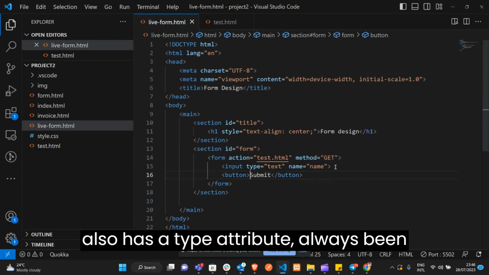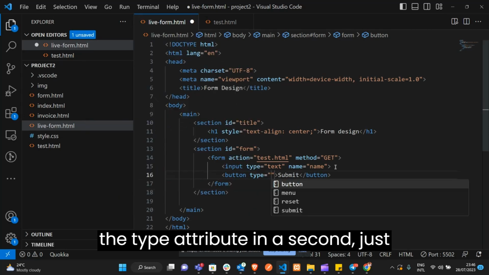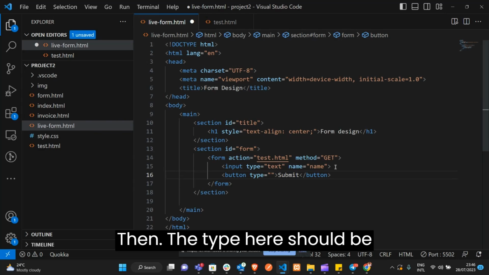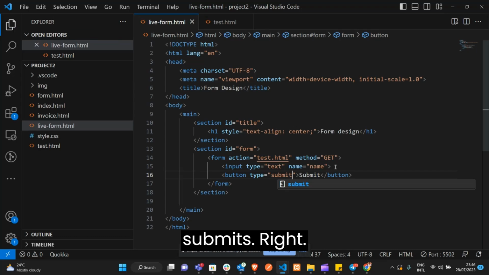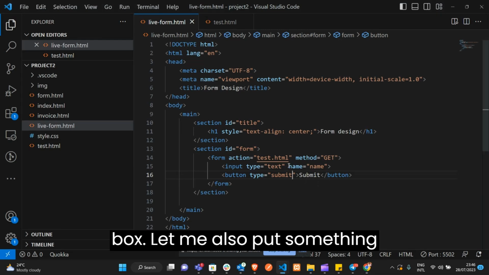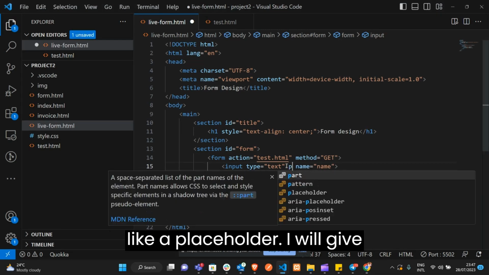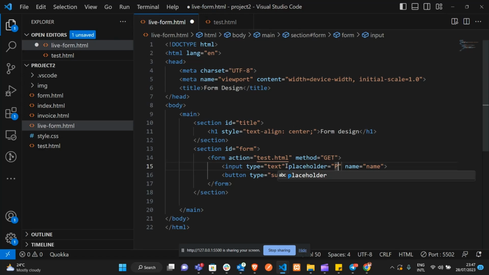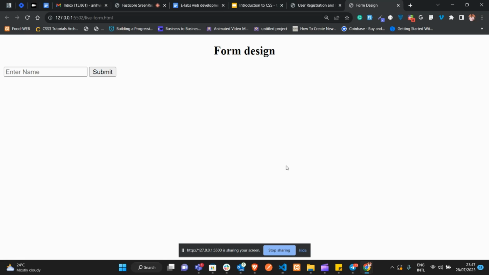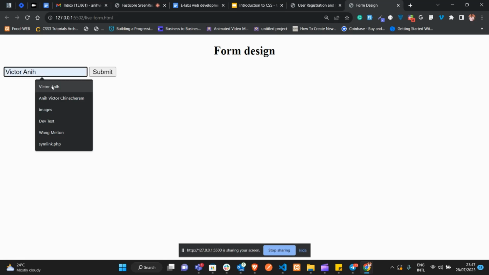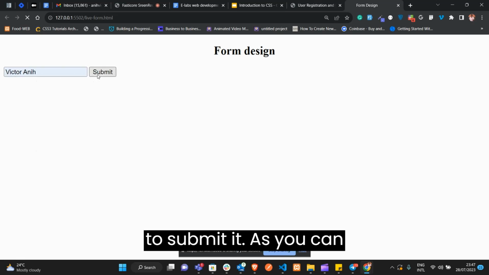The button also has a type attribute. I will explain the type attribute in a second. Just hang in there with me. Then the type here should be submit, right? So as you can see, we now have an input box. Let me also put something like a placeholder. I will give our little input box a description. So as you can see, our form is making sense. It has a little description that says enter name. I'm going to enter my name and I'm going to submit it.